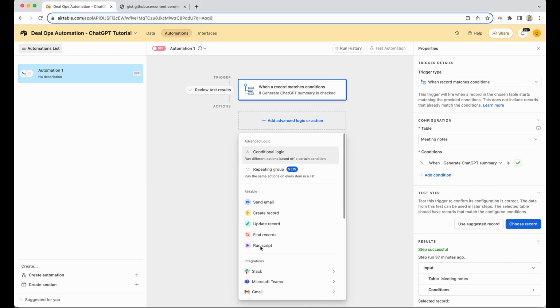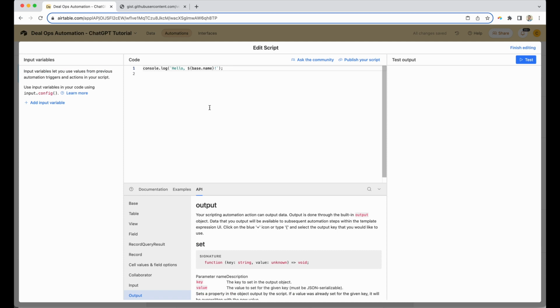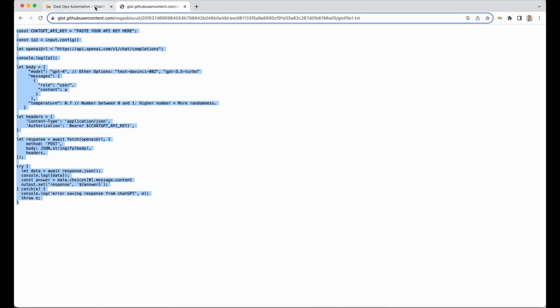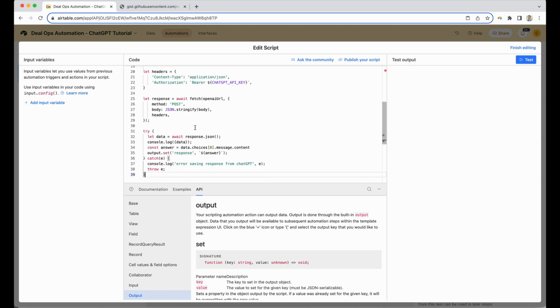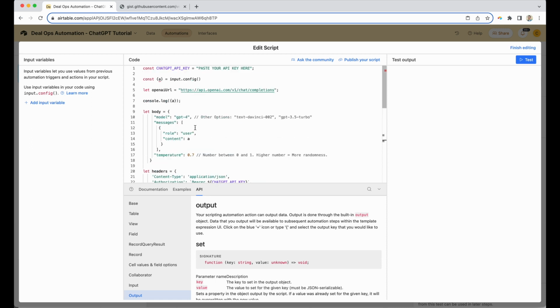First, select Run Script as the action. Then, go to the description of this video and open the link. Copy the code, and go back to the automation. Delete the code that's pre-populated, and paste in our code. Next, remember the API key that you saved in the earlier part of this tutorial? Go ahead and grab that. Go to the first line of this code where it says paste your API key here and replace that with your API key. Make sure to leave the quotes before and after. Now your code should look something like this with your API key in between the quotation marks on this first line.